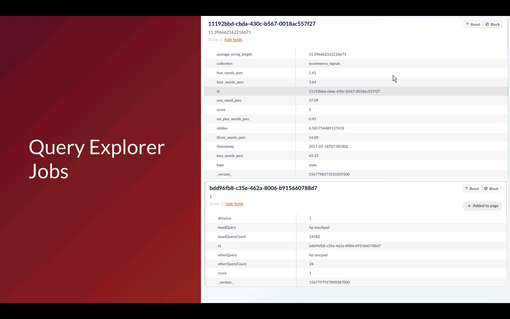The output from the Query Explorer goes into a set of documents, basically collections, that have metadata or data about your data, if you will. So on this slide, I'm just showing you some stats on the e-commerce signals collection, but I'm also showing you some information about a phrase. The HP touchpad query also has another query related to it, which is a misspelling, HP touchpad. And so you can get these informational queries that help you tune your search and figure out what things are going on there. And Chao's going to talk a little bit more detail about that.